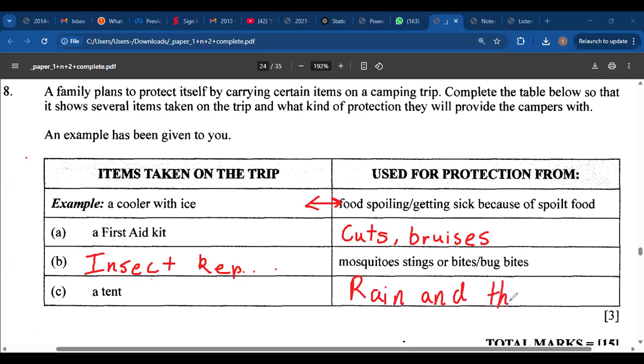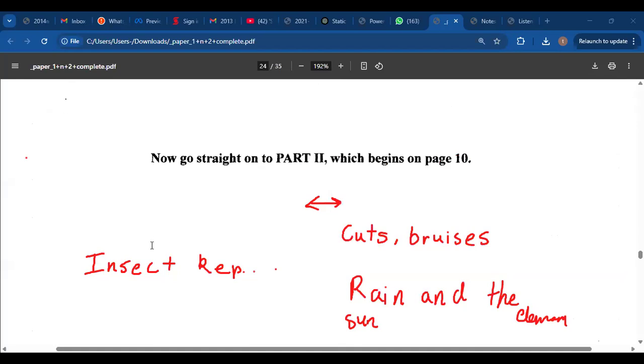The rain and the elements. All right. That includes the sun as well. The sun too. I think that's it. That's all the questions.